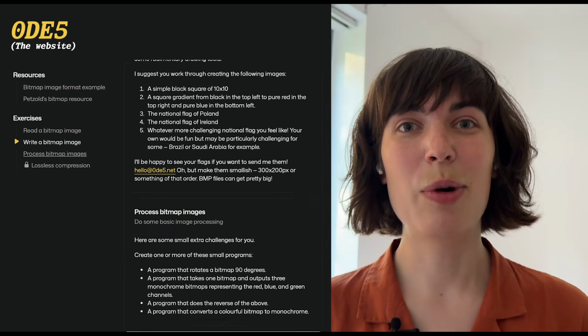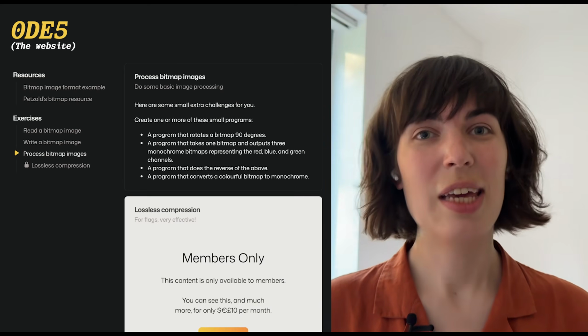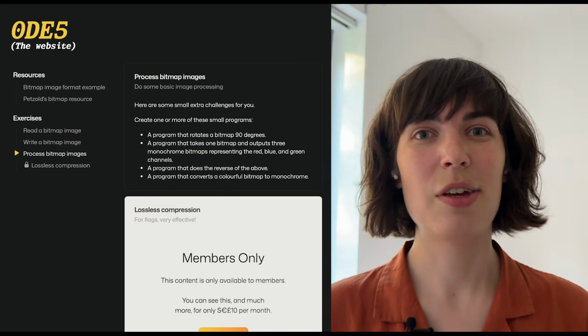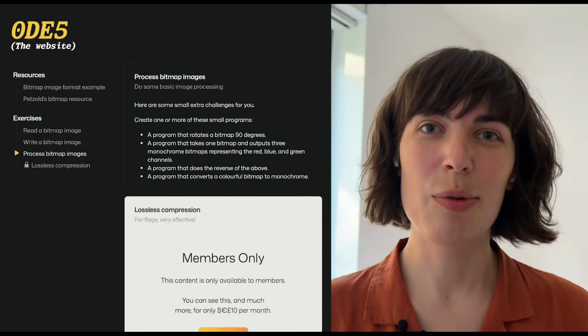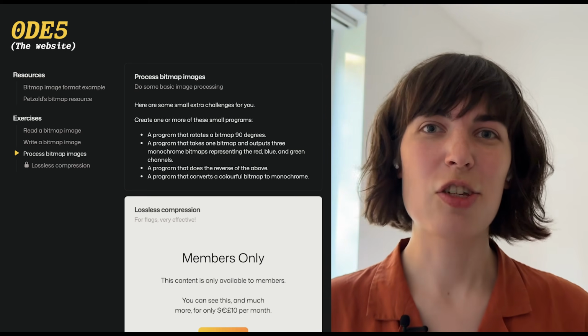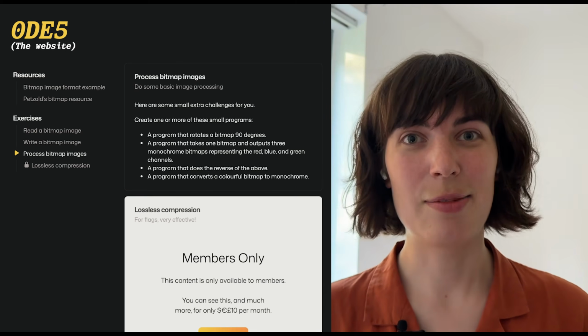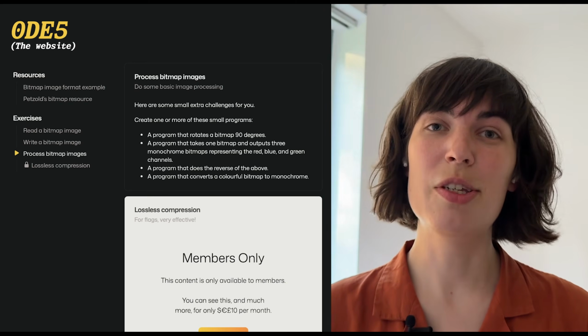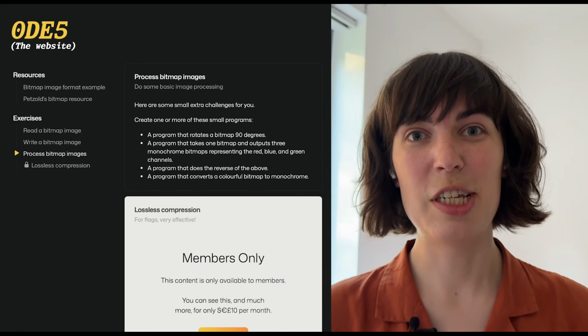And finally, if you want anything extra to do, there's some extra image processing tasks to do with rotating images and also working with the color in images, so black and white and extracting like the blue channel and stuff like that. Plus there's an extra exercise for members to do with the compression that's built into the bitmap format.